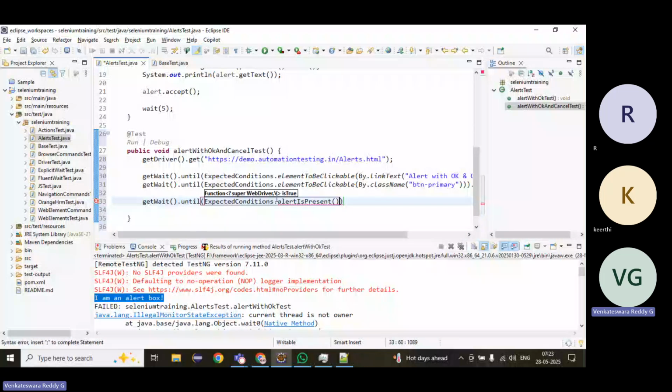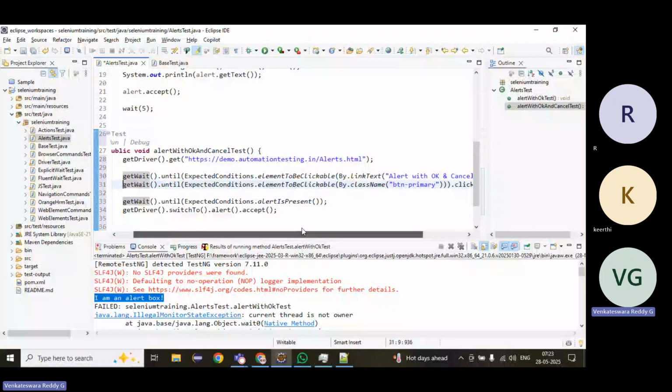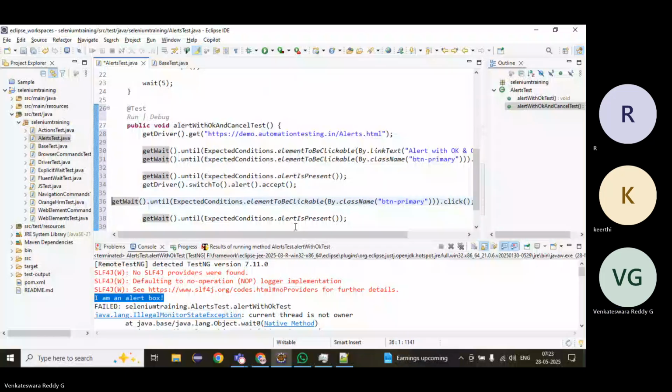Again we will click on it, and it will open the alert again. If we click again, what will happen? Again it will open the alert, so again wait for it. Now in this case we will do driver dot switch to dot alert dot dismiss. We will do the dismiss. Okay, fine. One is accept and then dismiss. Right, now run it.